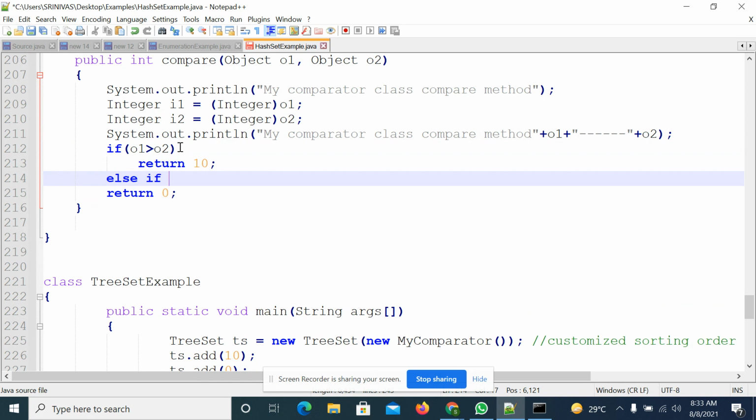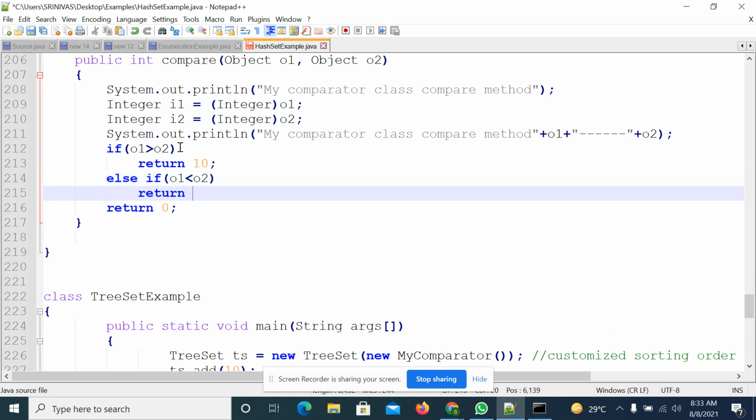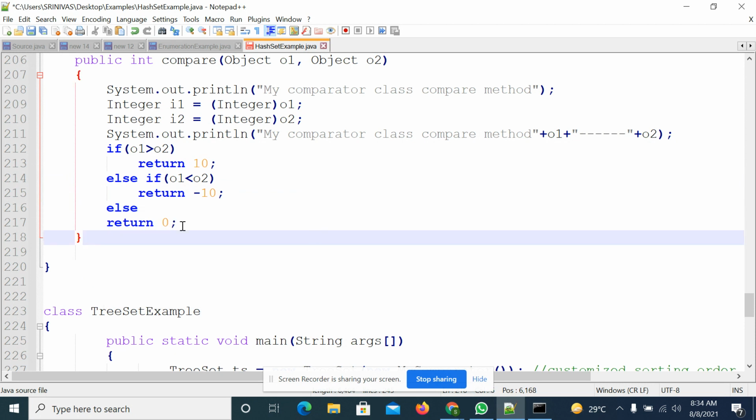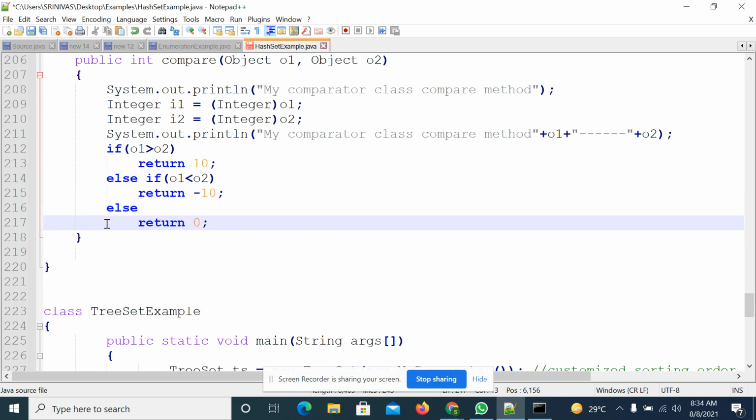Suppose the first element is less than the second element. In this case I will return a negative number. You can take any number. I am passing minus 10. Otherwise, if both are the same, in that case I am returning 0.